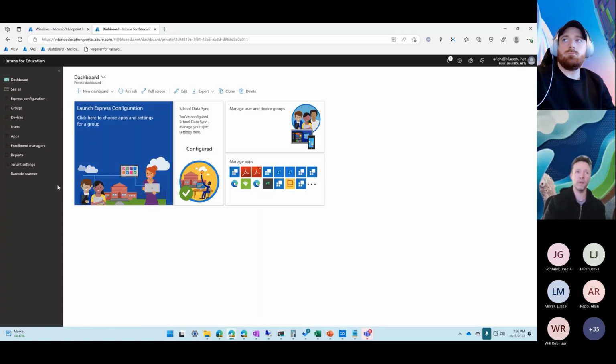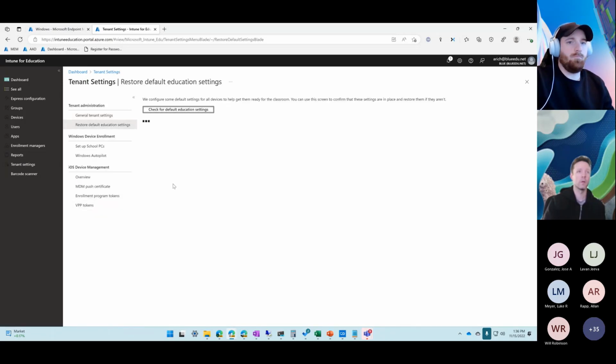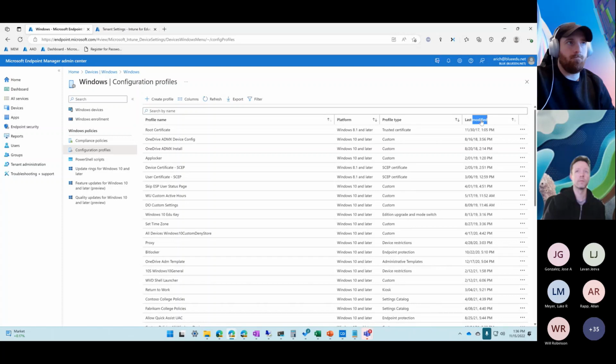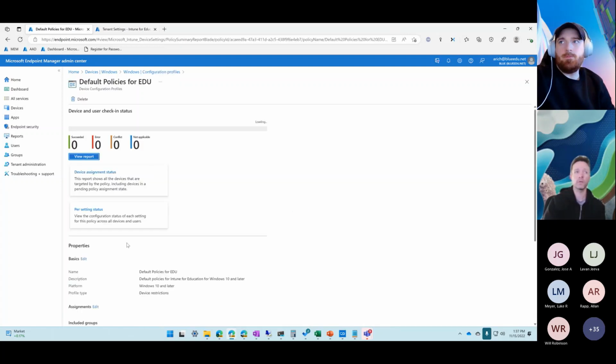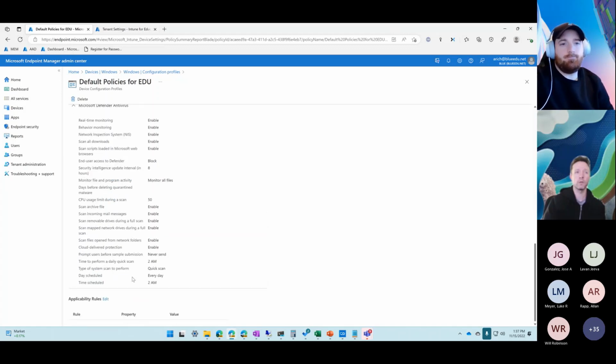But what this portal does is I can reset everything to default. Okay, so I'm going to restore all of the default education settings. And what this does, come back over here, it's adding a shared PC policy. It adds default policies for EDU, and it adds an additional upgrade policy. This one right here has Defender settings in it. So if you drill into this, you'll see down here, Defender antivirus, and all this stuff is turned on.